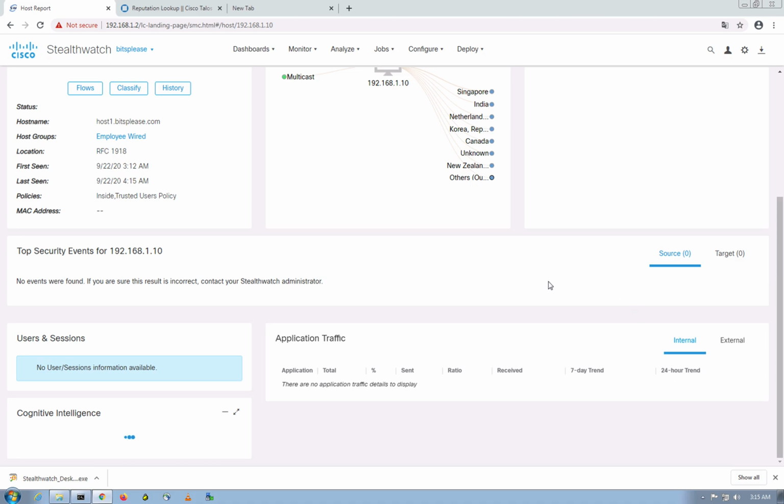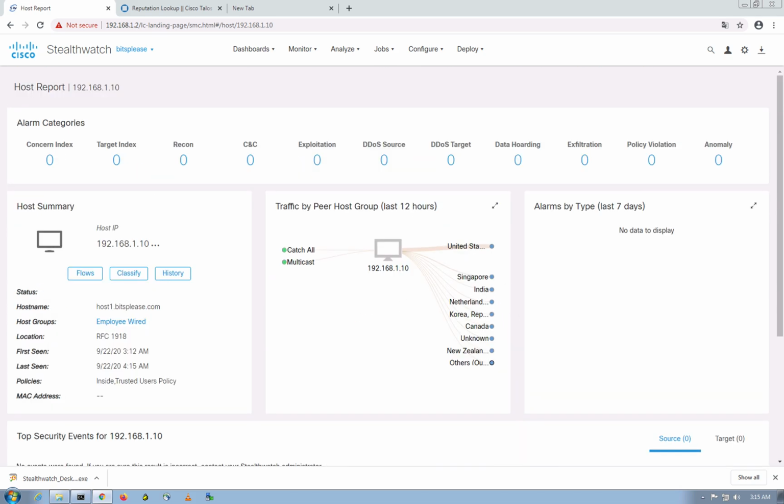But if you keep this running for a day or a couple of days, you should start seeing a lot of application traffic visible here. So that's mainly the other part.